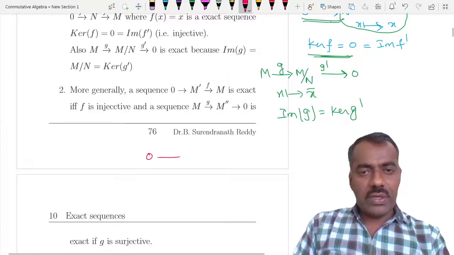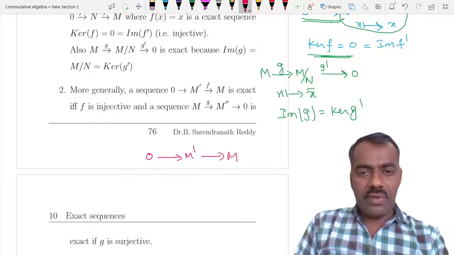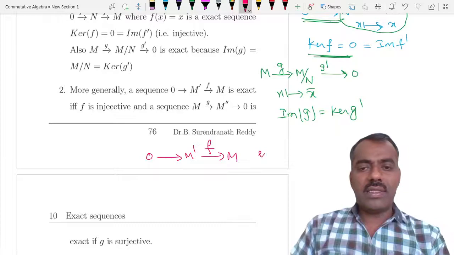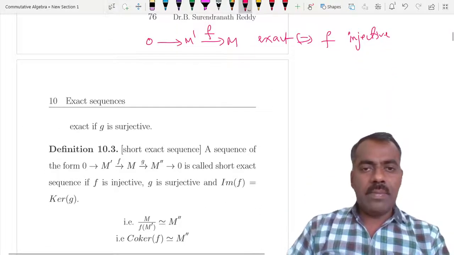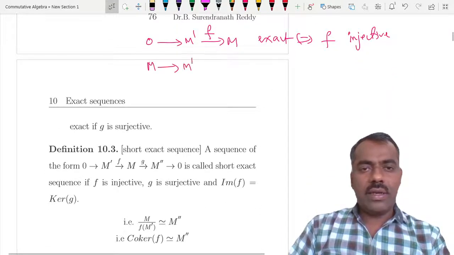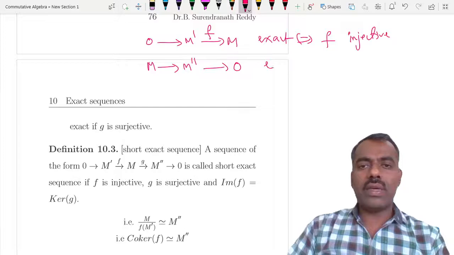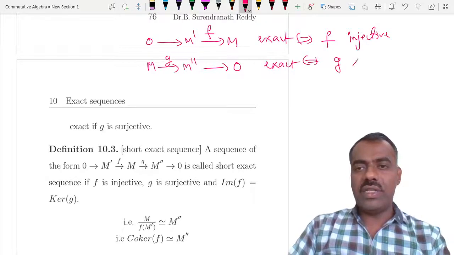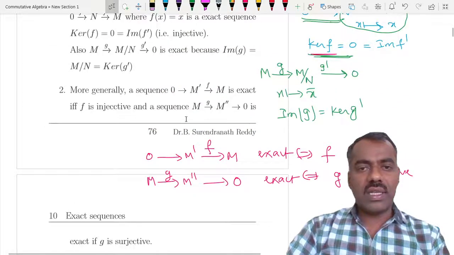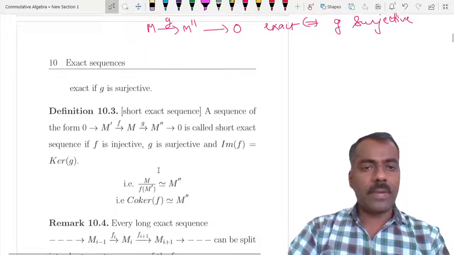Not only that, as I said already, you can generalize this. If you take 0 to M prime to M, with a map f, this is exact if and only if the kernel of f is 0, so therefore f is injective. Similarly, M to M double prime to 0, if you call this map g, is exact if and only if g is a surjective map.